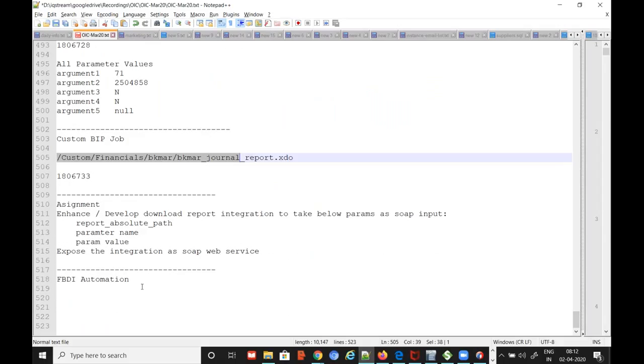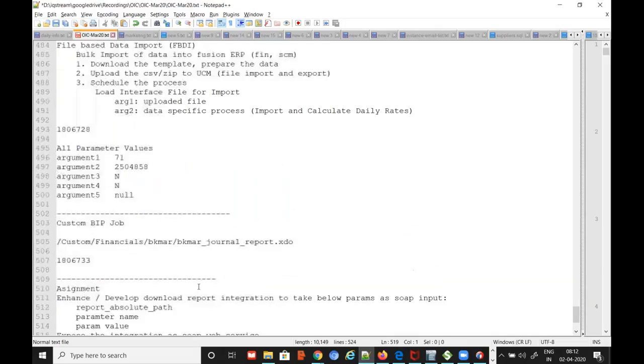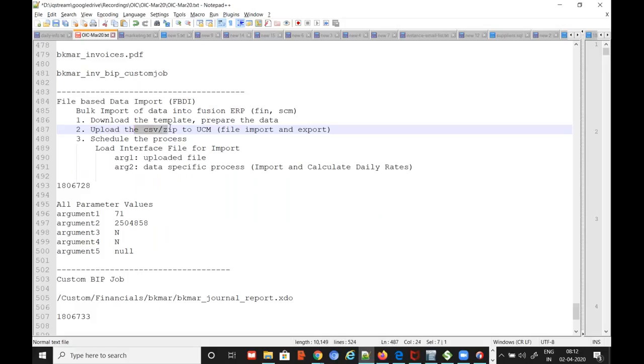Right, so let us go ahead and build the integration. First thing you need is a web service which provides operations to upload the file to UCM. What is UCM? The file import export content server of Fusion applications. So you need one operation for that. You also need one operation to schedule the process in Fusion applications. So either you need an adapter from Fusion applications or a web service which provides these operations, and those operations you can invoke from the integration, right?